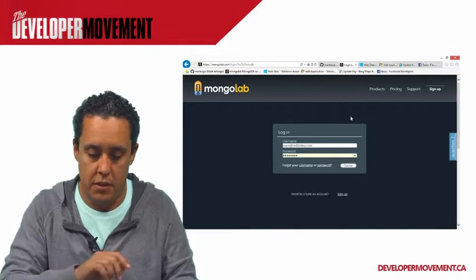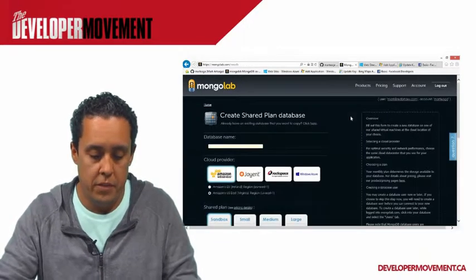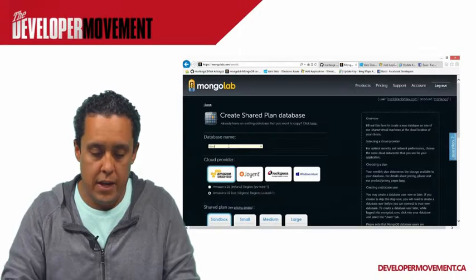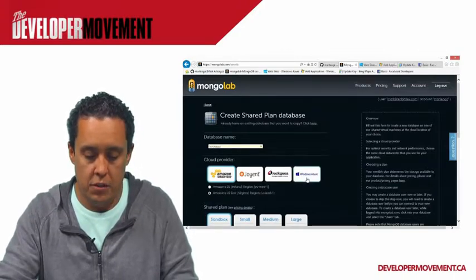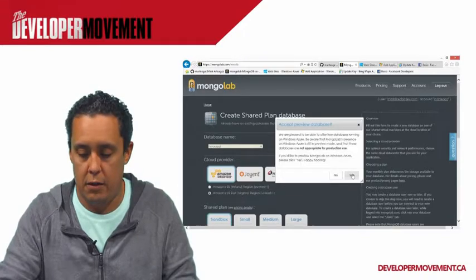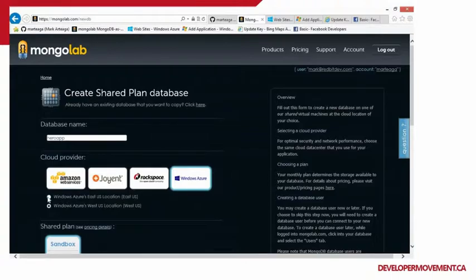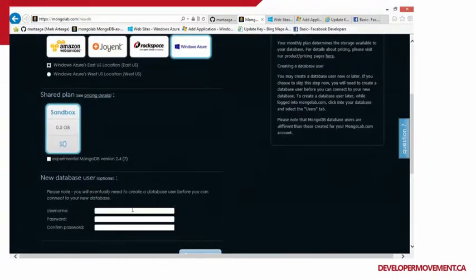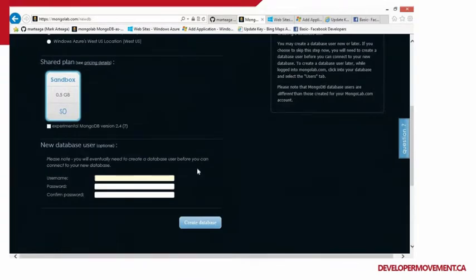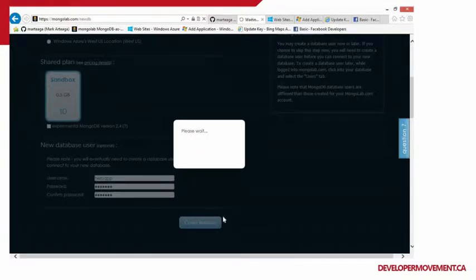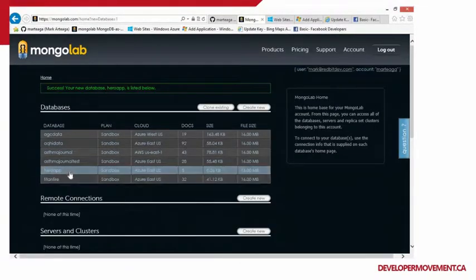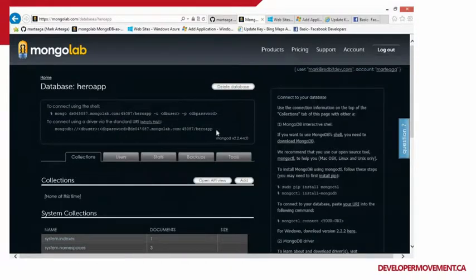I'm just trying to remember my password here. So here we go. I'm just going to name the database Hero app. I'm going to put it on Windows Azure. It is still in beta, but I've been using it for quite a few applications and haven't had any issues. And I'm going to choose the East location because that is closer to me. And I'm going to call the user Hero app, with Hero app as a password, to make life easy. So it's going to go off and create the database. You'll see you have half a gig of data that you can store, and that again is free.